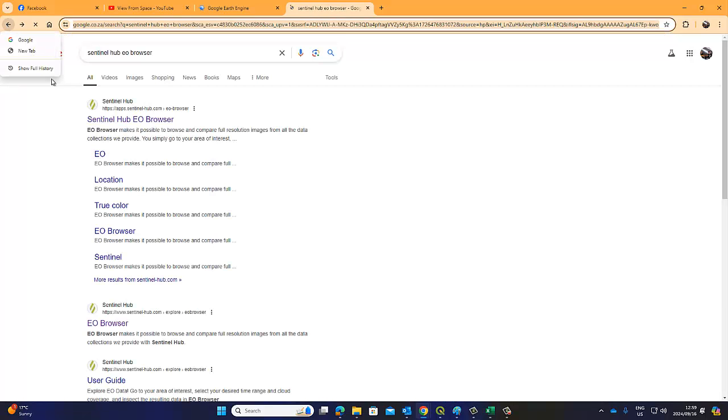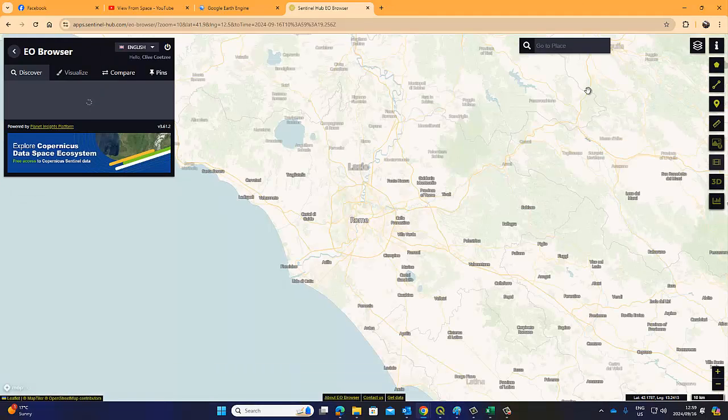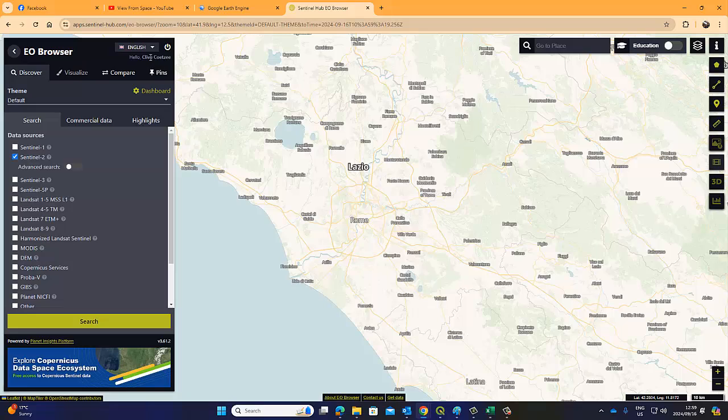You go to the Sentinel Hub browser. Just search for that Sentinel Hub internet browser, click on it, and it should take you to the site. I've already logged in because it will ask you to log in. You can see I'm logged in there. If you're not logged in, create your login credentials and log in.